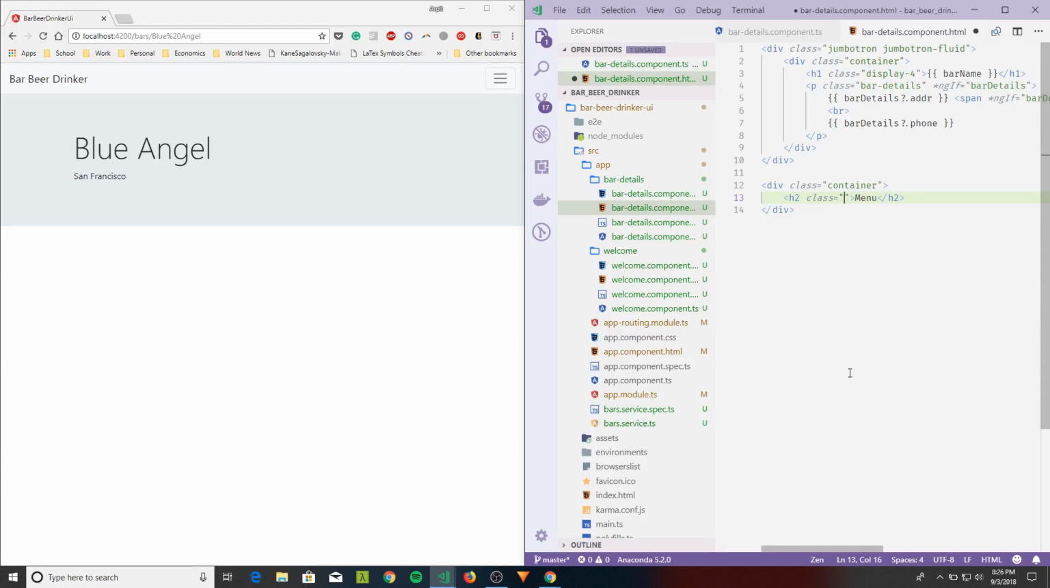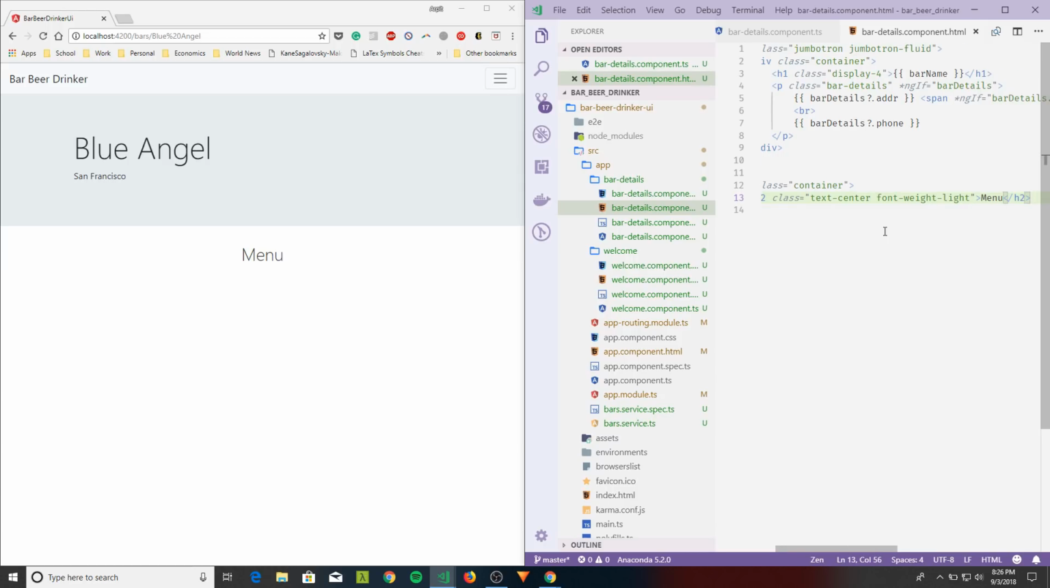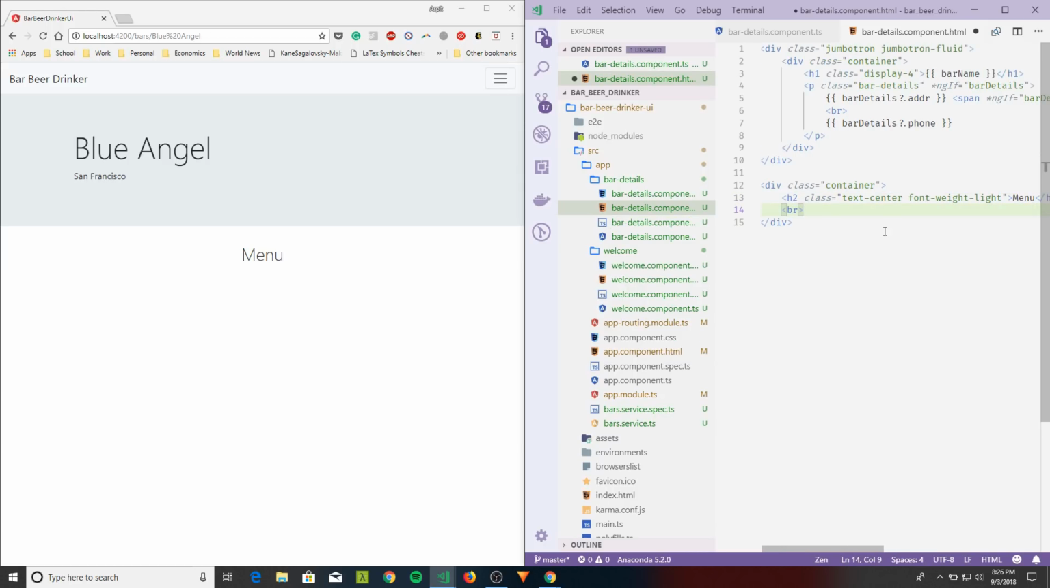And since we're using Bootstrap, this is where it gets nice. We can use Bootstrap's built-in classes to do things like centering the text. So let me show you what it looks like without the CSS classes that I'm about to add. It just looks like this. Now I'm going to center the text. Then I want to change the font to be lighter. And it already starts to look a little bit nicer than having that thick font that we had before. And now we can have the table.